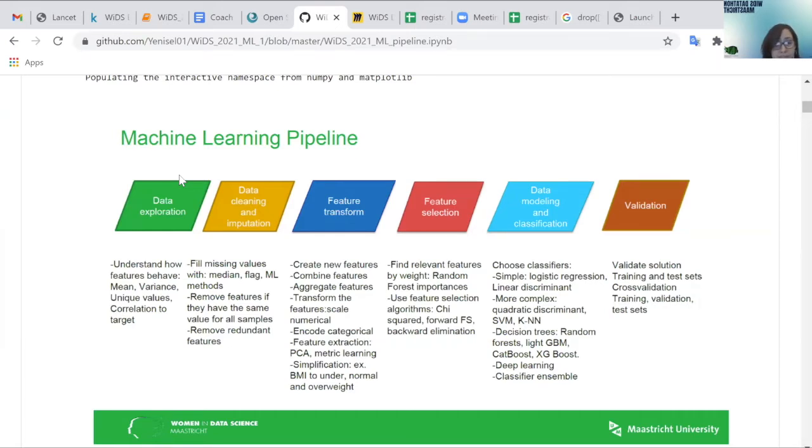So once we selected our features, we go to the data modeling and classification pipeline. So now we have already our features computed. We know that they are clean, we know that they are encoded in a way that classifiers can handle them.